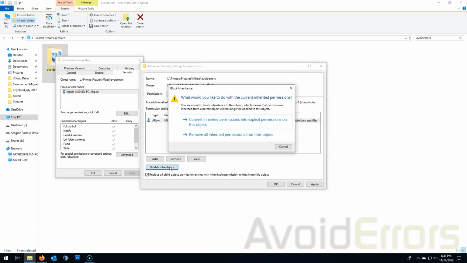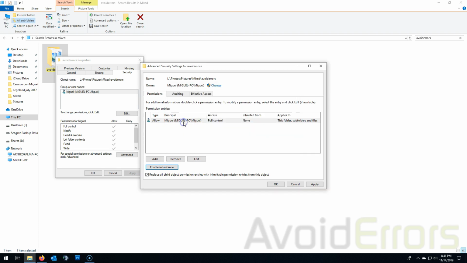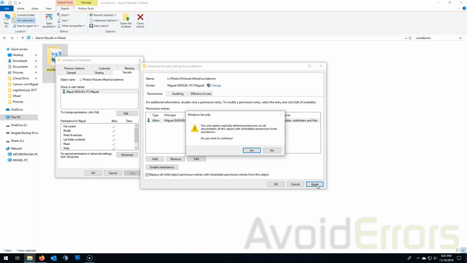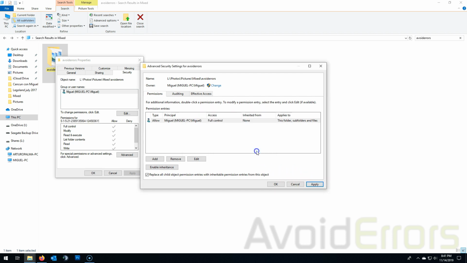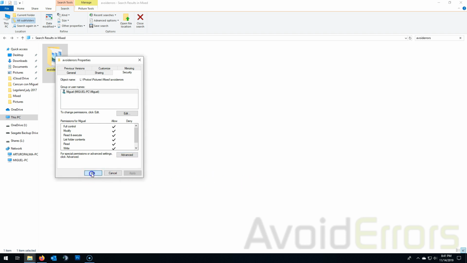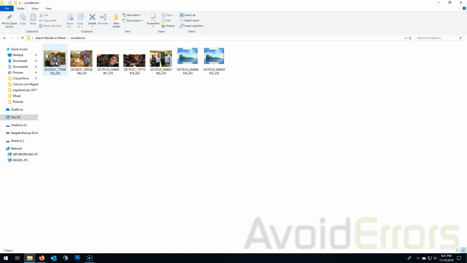Then click on disable inheritance. Select the first option from this dialog box. Click apply. Do you wish to continue? Yes, very simple. Okay, and now you should be able to see all your images.